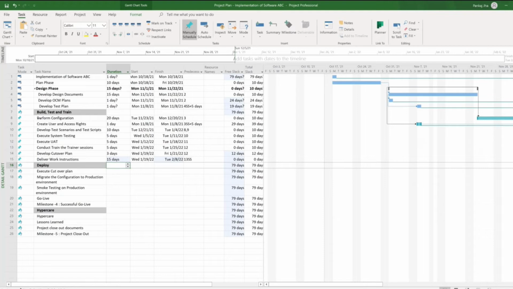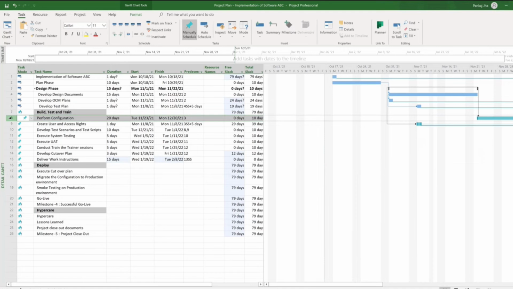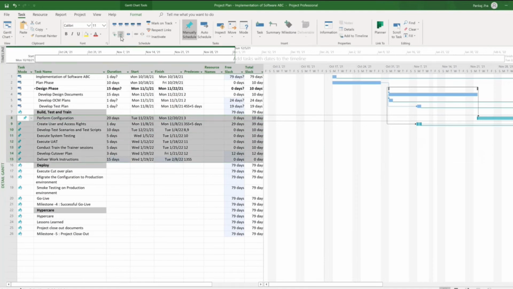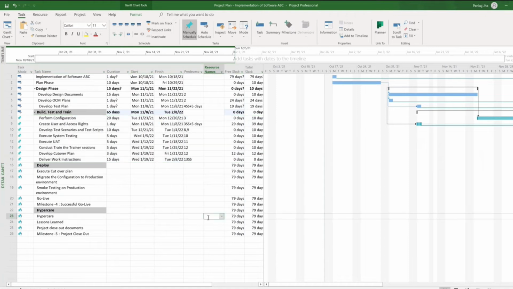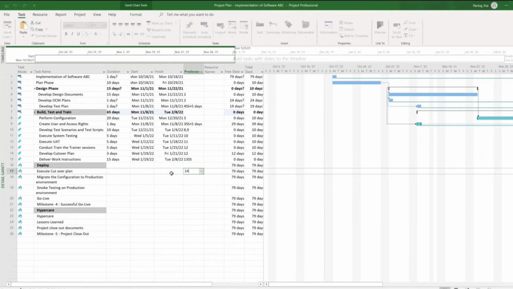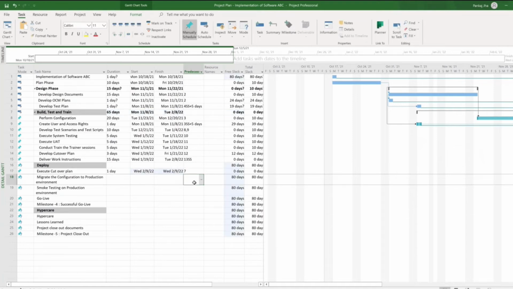Okay, and now all these tasks are the subtasks. So what I will do is I'll select this task and I will right indent it so that it becomes a summary task. Okay. And I'll execute deploy cutover plan. I will give a dependency on 14, or I'll put a dependency on the build phase itself. Okay. Execute cutover plan, migrate is 17 and I'll put 3 days for migration.